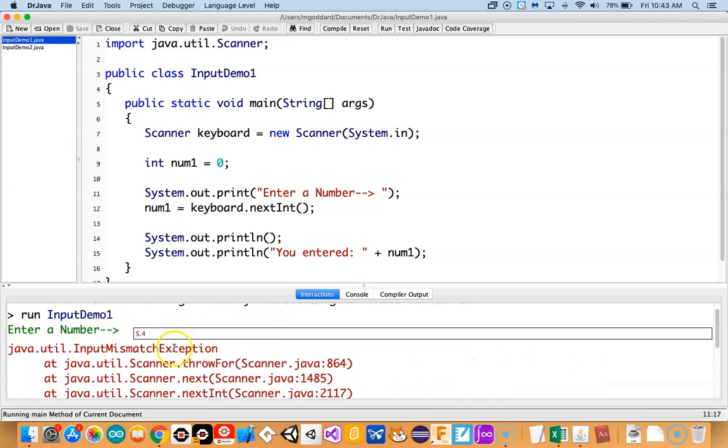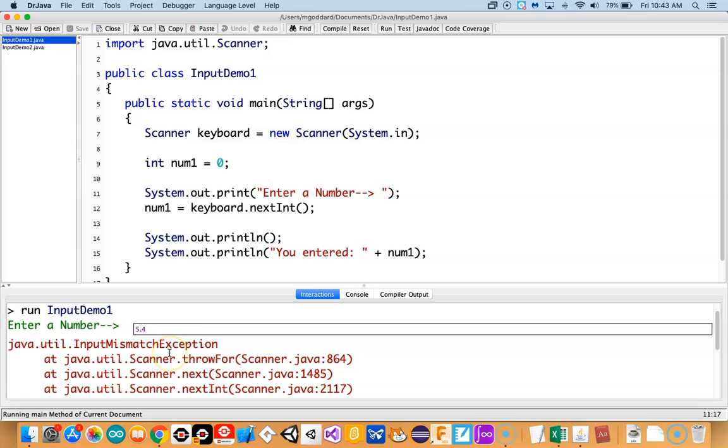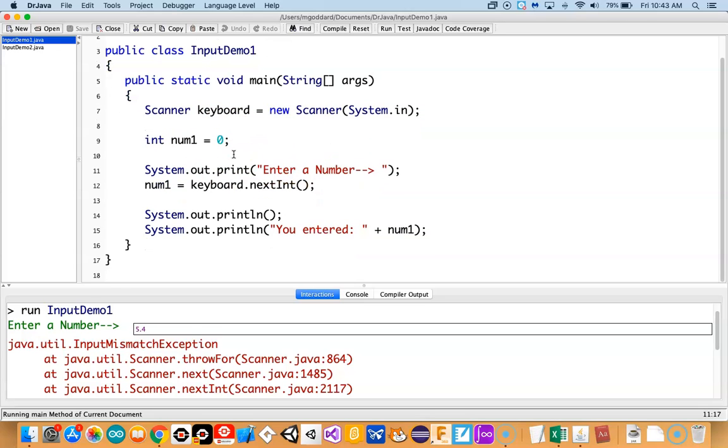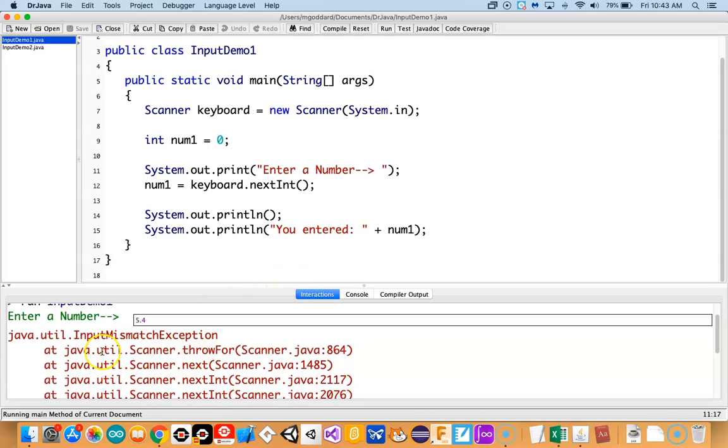This is a runtime error. If you remember, there's 3 types of errors. There's the syntax error where you forgot a semicolon or a bracket or whatever. And then there's runtime errors, which happen at runtime because you did something wrong. In this case, we have an input mismatch exception.